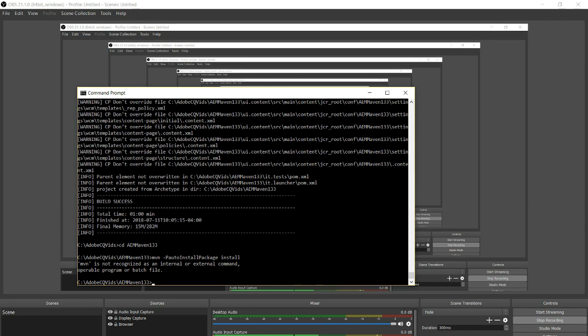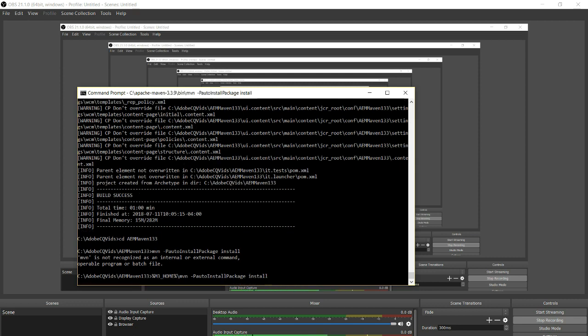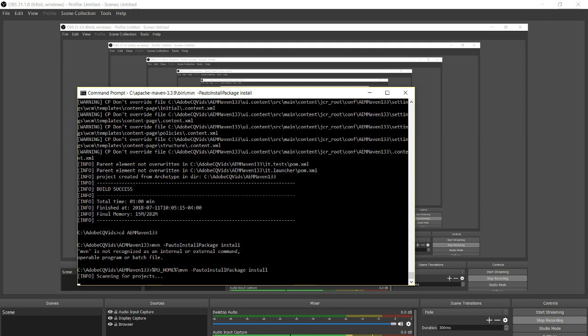So we're going to say M3, which is referencing our environment variable, mvn -PautoInstallPackage. We'll run this command. And this will, once successful, build it and deploy it to Experience Manager.